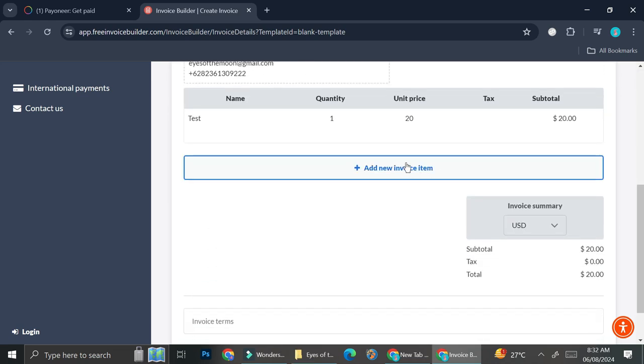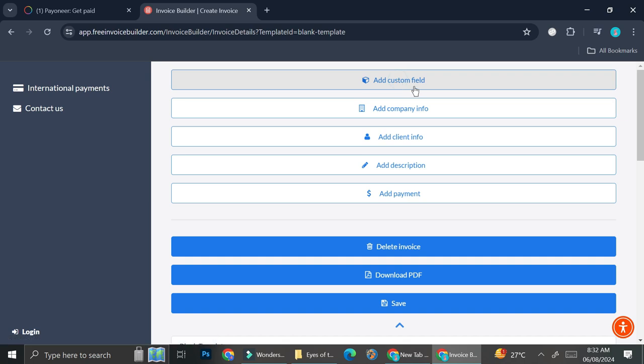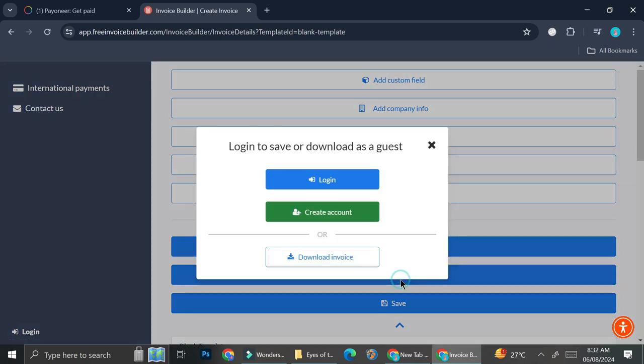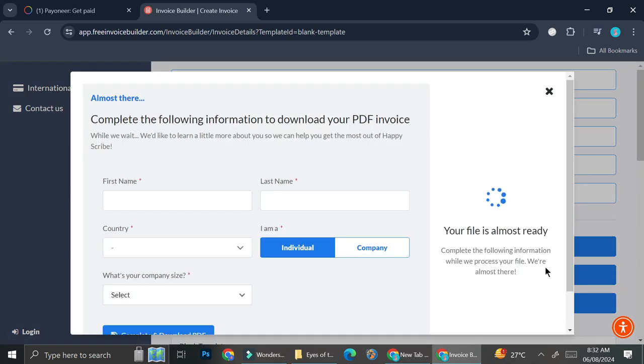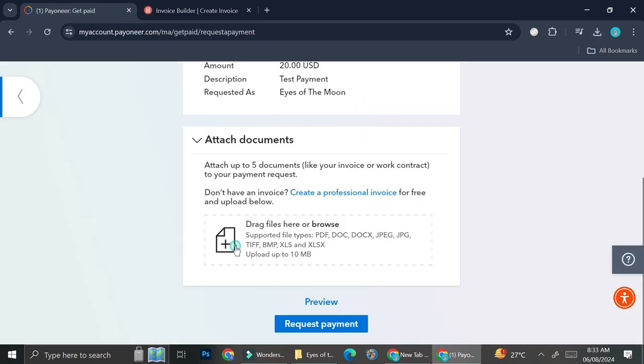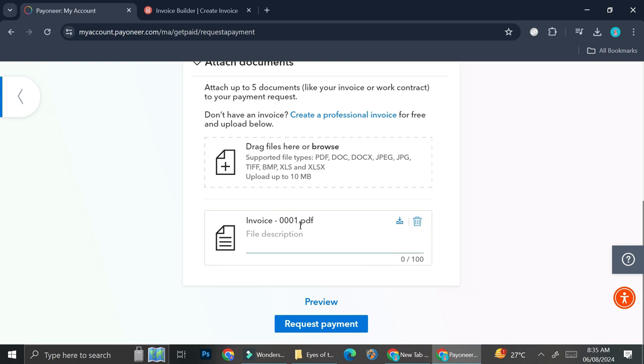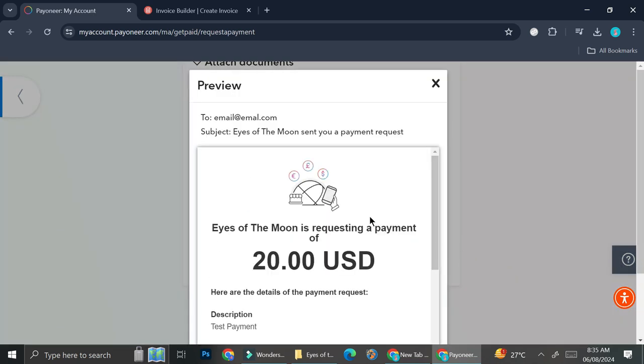All right, so I added the details, and once you're done, you can click on this arrow right here and then go ahead and download it as PDF. And once it's downloaded, you can upload it through here. All right, now that our invoice is uploaded, you can take a look at the preview by clicking on the preview right here.